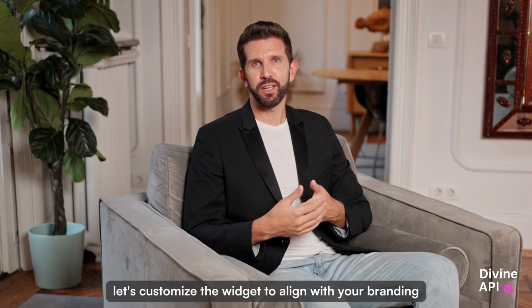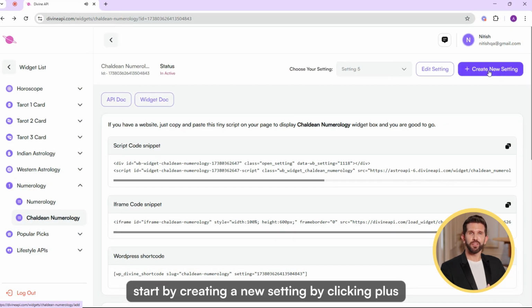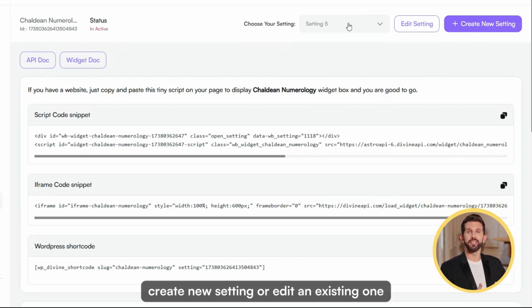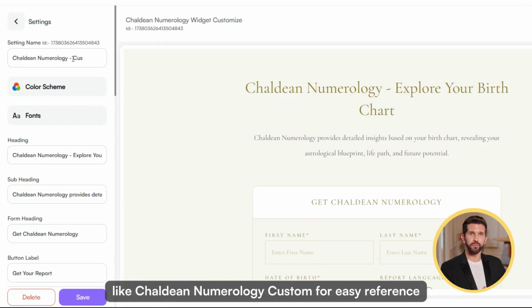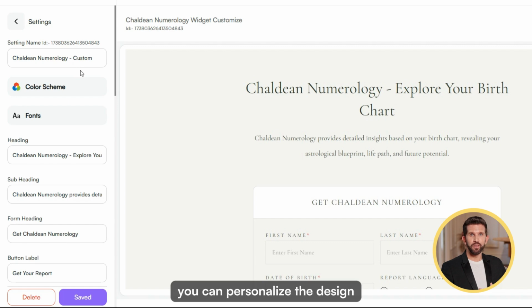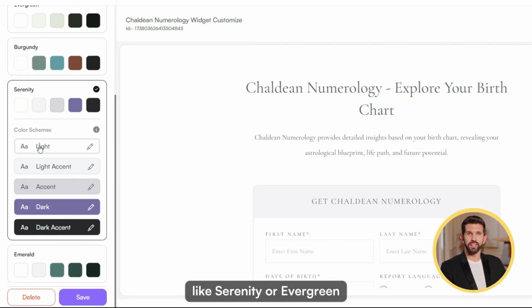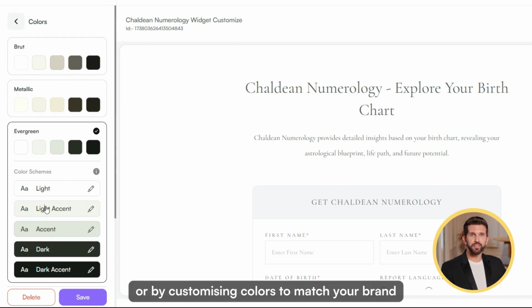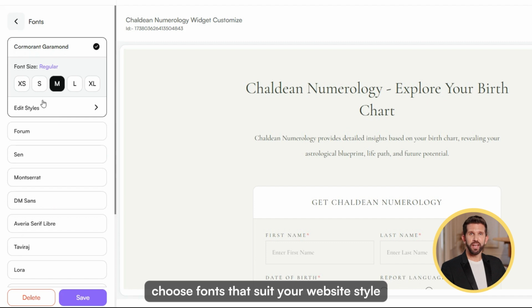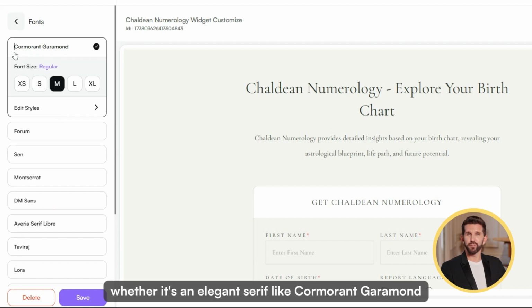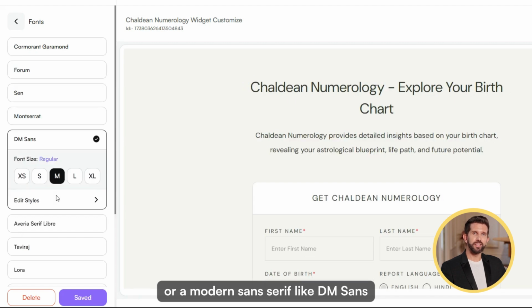Next, let's customize the widget to align with your branding. Start by creating a new setting by clicking plus Create New Setting, or edit an existing one. Name your configuration like Chaldean Numerology Custom for easy reference. You can personalize the design by selecting from pre-designed color themes like Serenity or Evergreen, or by customizing colors to match your brand. Choose fonts that suit your website's style, whether it's an elegant serif like Cormorant Garamond, or a modern sans serif like DM Sans.